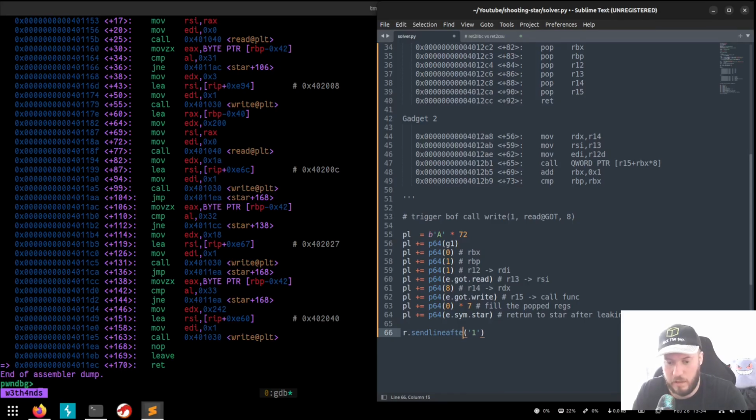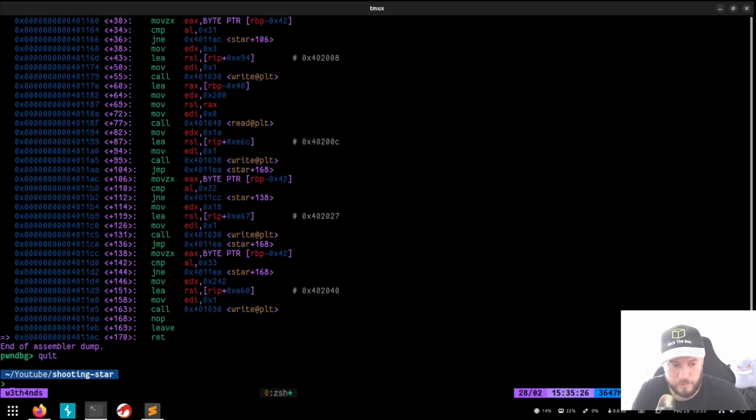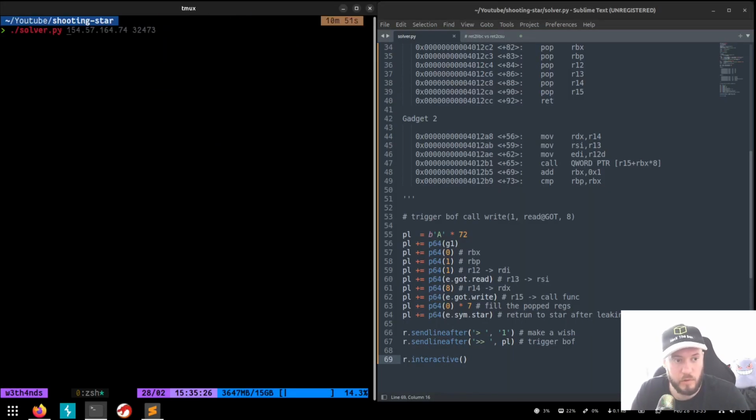Let's do sendLine after it. Make a wish. r.sendLine, and right here we want our payload. And what we need now is .interactive. We want to see if we have actually managed to leak an address. So we run our solver.